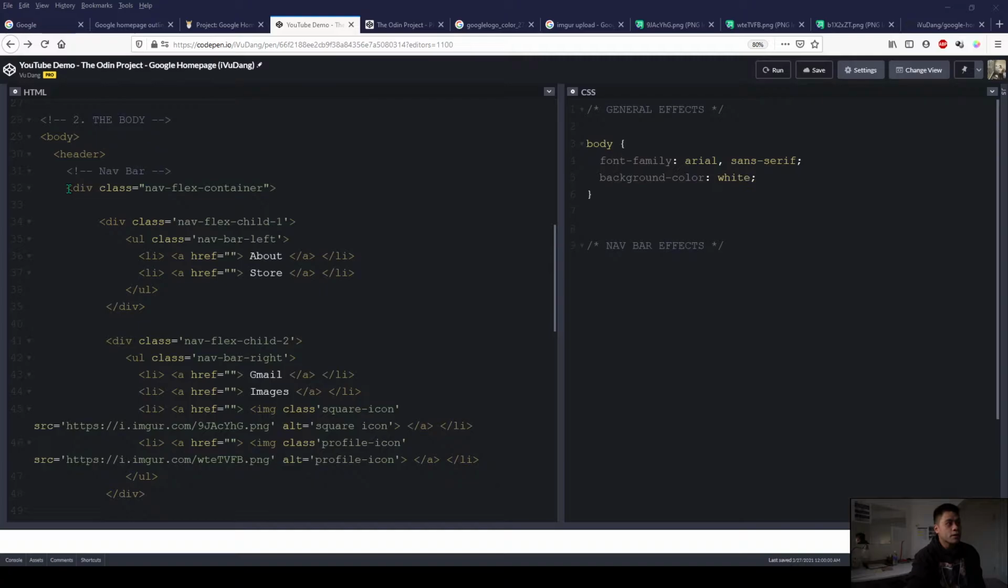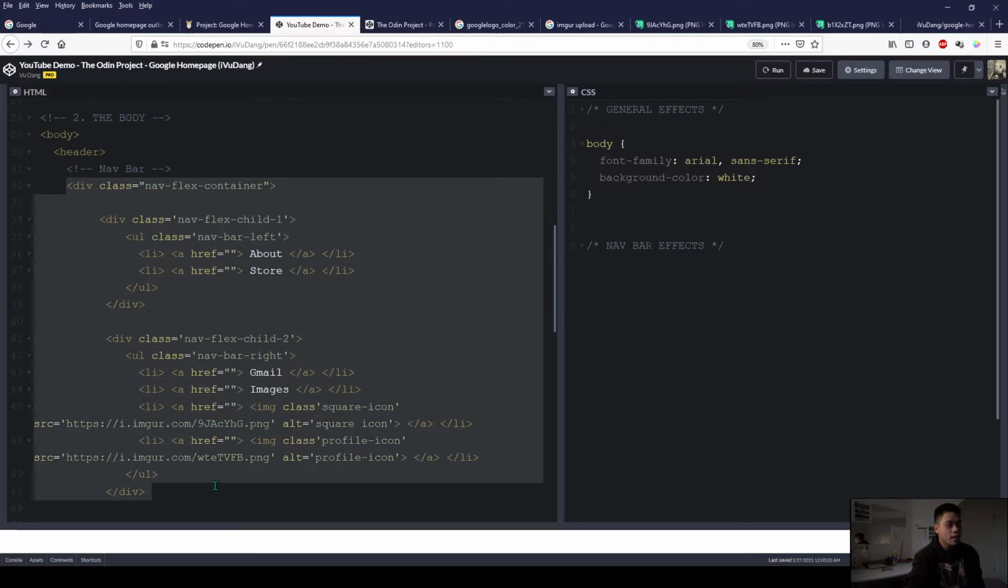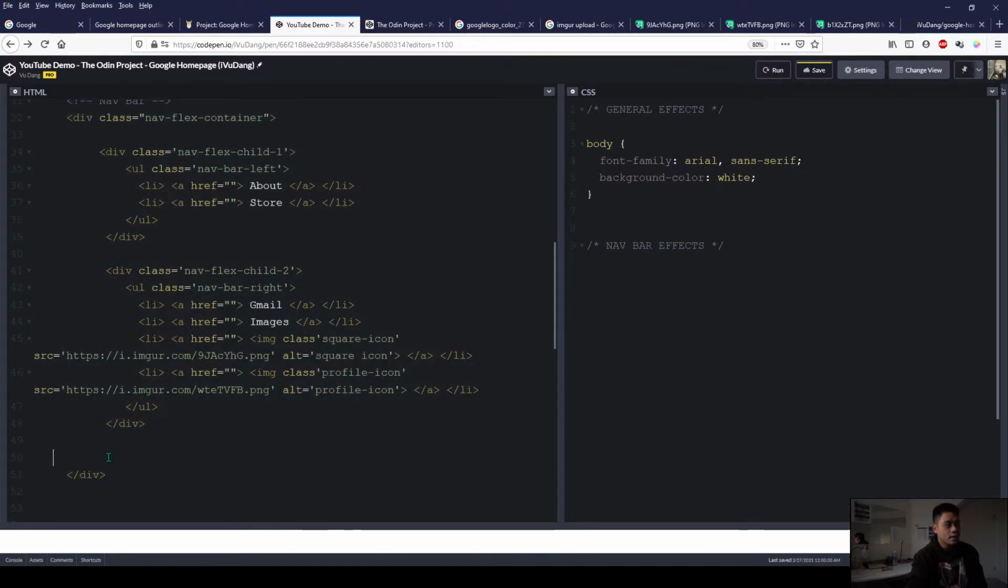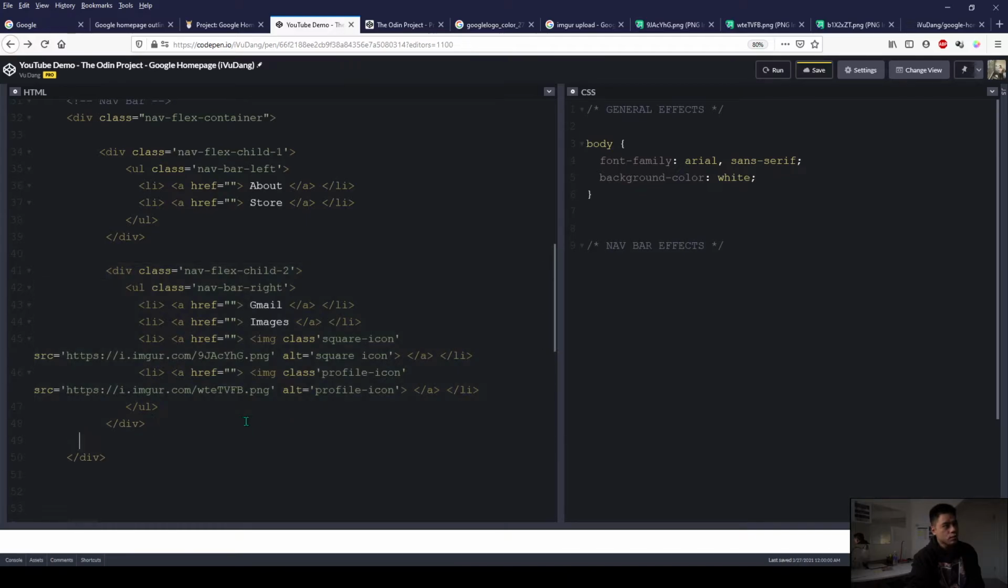Okay, so we created our main nav container, which is here, and then inside our main, here, let me clean this up a bit. So inside our main nav container, we have 2 smaller ones, which is this one, the first one, the nav child 1, and then the second one is here, the nav child 2. And then now we'll apply our CSS formatting to the HTML content that we just created.